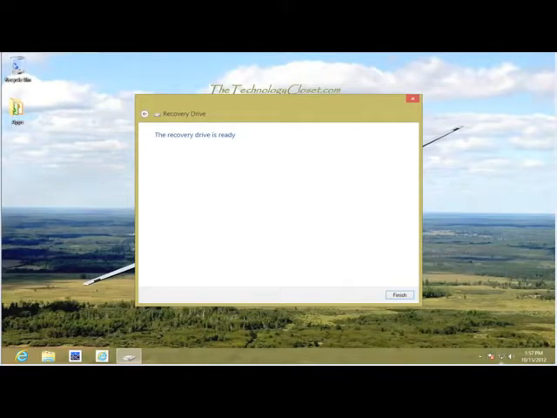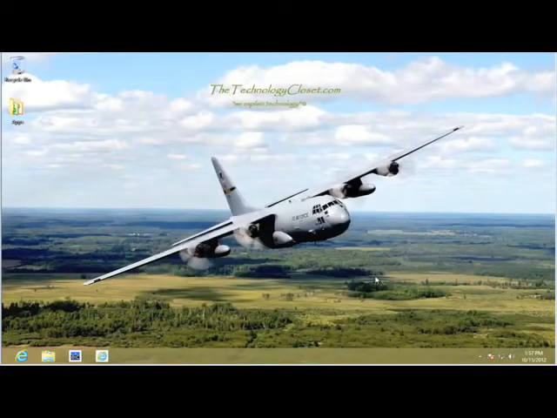Once the drive has been configured and created, it tells us that the drive is ready. Select Finish, and that's it. We're done. Take the key out. You have to normally eject the key through the software.